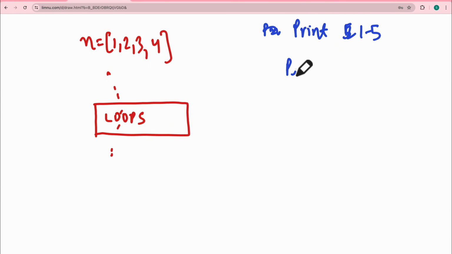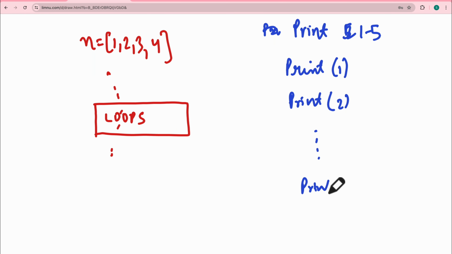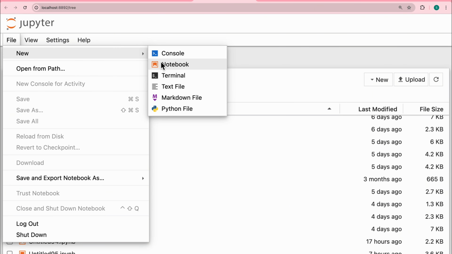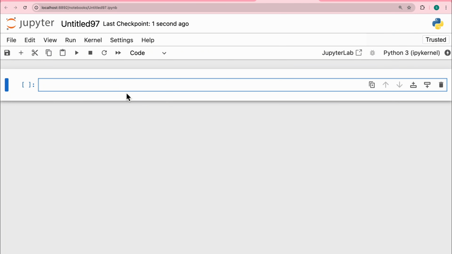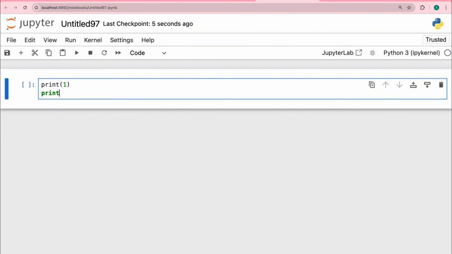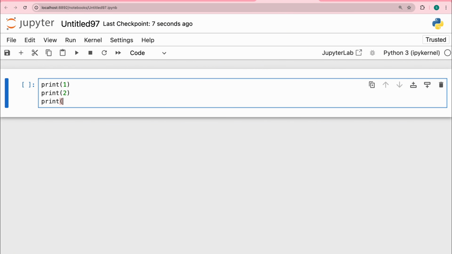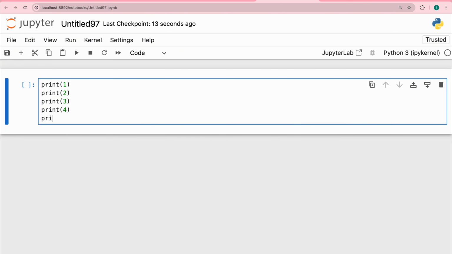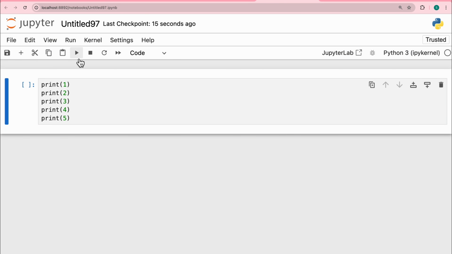You will do print 1, you will do print 2, and so on till print 5, right? So let's go to the code. For example, I will do print 1, print 2, print 3. If someone has asked me to print the first 5 numbers, let's say print 4 and print 5. So okay, I print this.